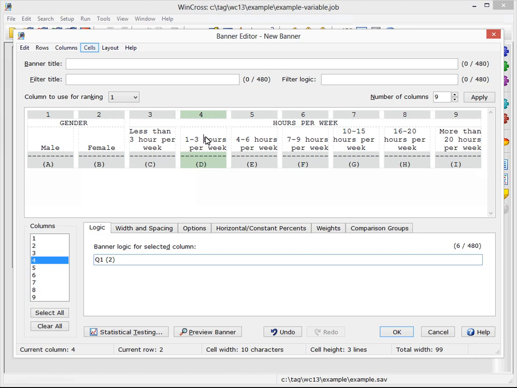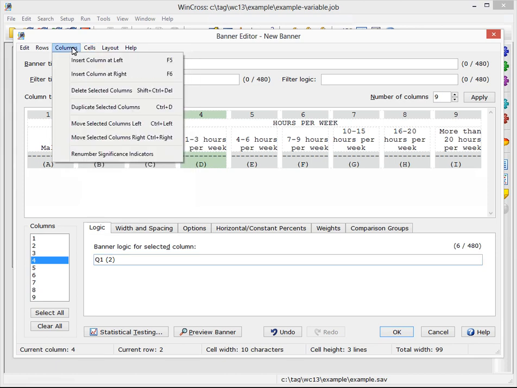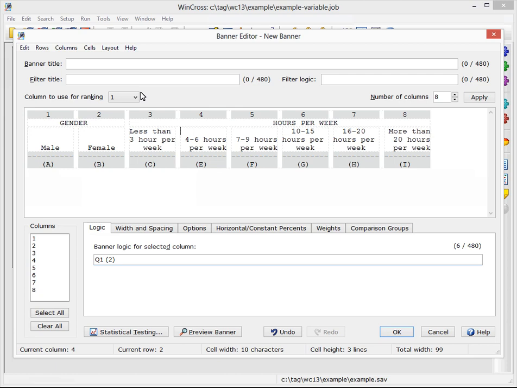And we now want to delete this cell. To do that, we simply choose Columns, Delete Selected Columns. And there we have it.